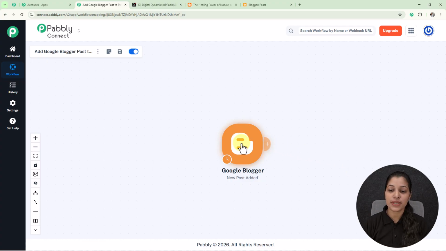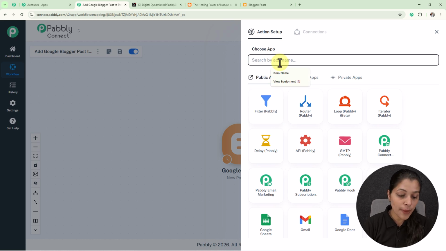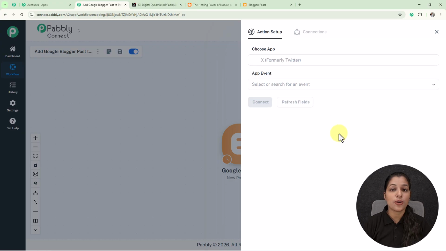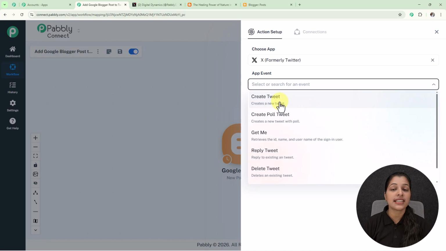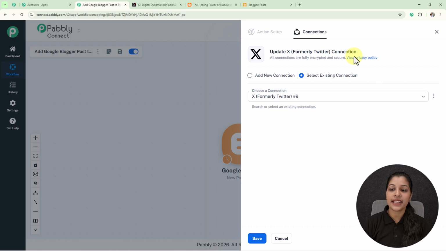For that we simply have to click over this add new action step button, and here I'm going to search for my action app, that is Twitter, as I'm going to create a new tweet over the Twitter regarding my blog. Here you can see I'm getting this application, that is X formerly Twitter, which I have selected, and now I'm going to select my app event as create tweet, and afterwards let's simply click over this connect button. And here we are landed to this connection page where if you want to use your existing connection, then you can select it.